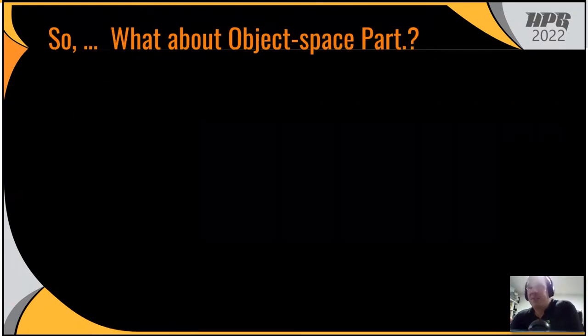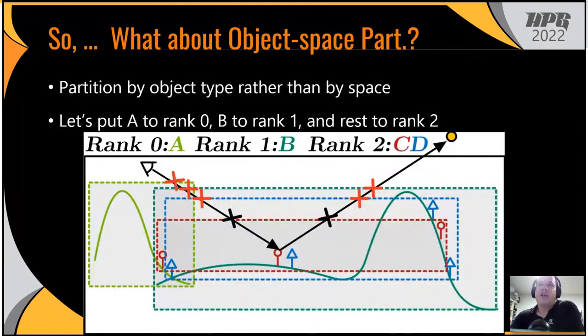So if spatial is bad, how would object space look? Now do something really dumb: take all of the red trees and put them on one rank, take the blue trees and put them on another rank, and take all the other geometry and put it on the third rank. And then put some bounding boxes around it and do some magic, just hypothetically.